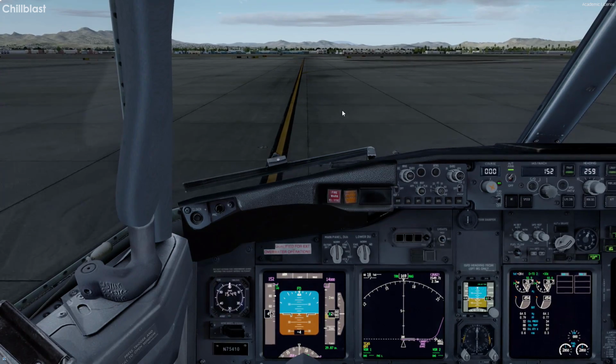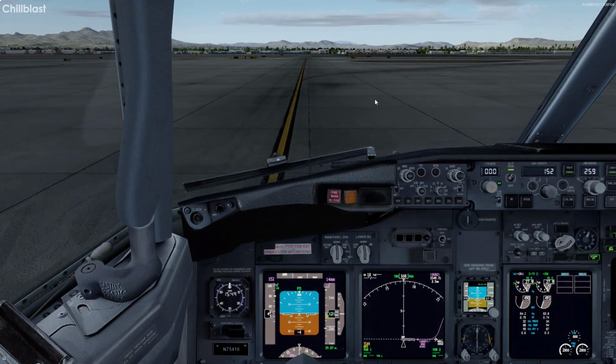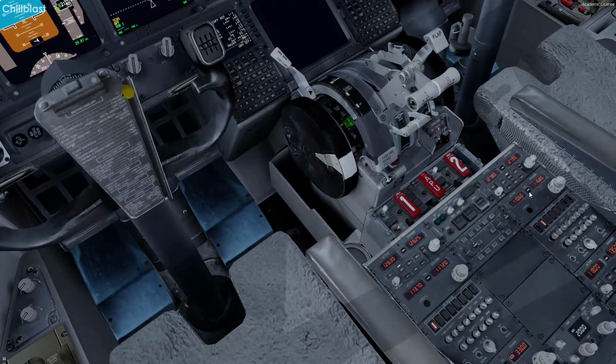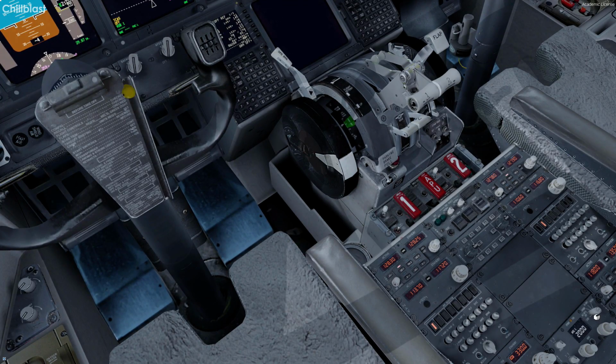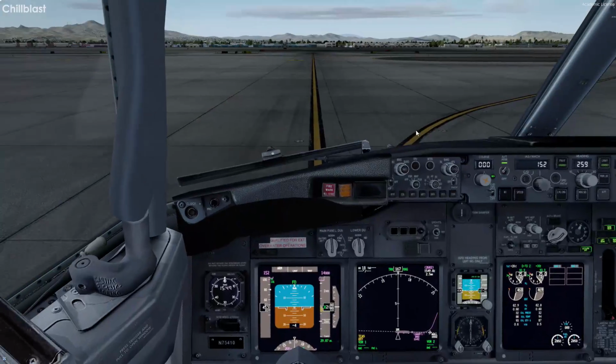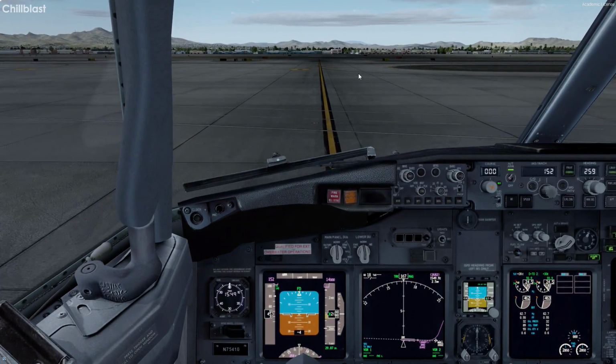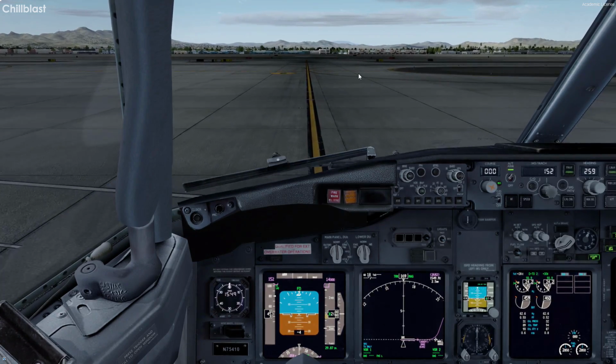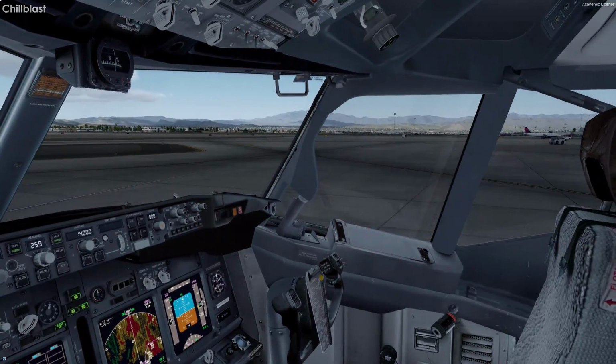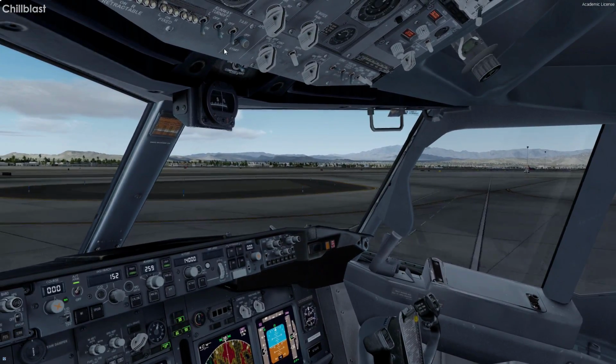Right, then I'll taxi past 20 knots. That should be good there. And we've got the TCAS to TA/RA down here. Should be TA only, and then TA/RA when we get to the runway, because I think we're meant to have it on once you're taxiing around in the US. Just rules. Right, now we're past the terminals.